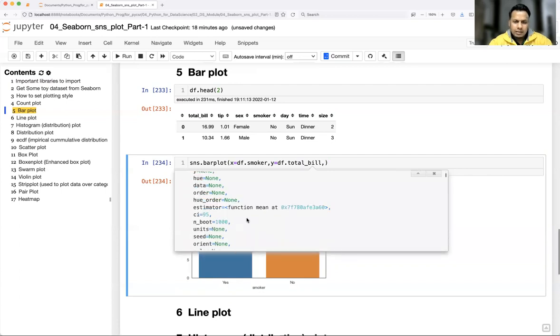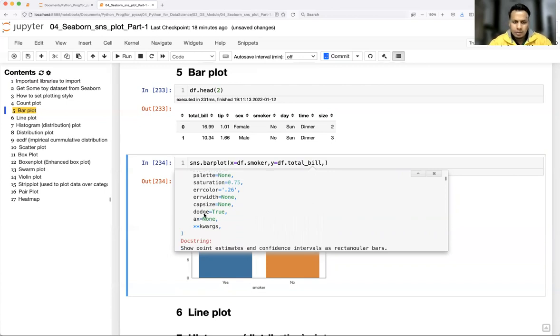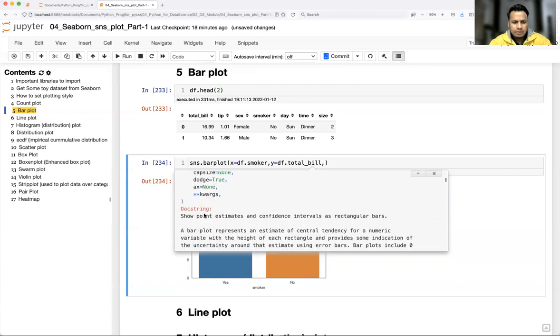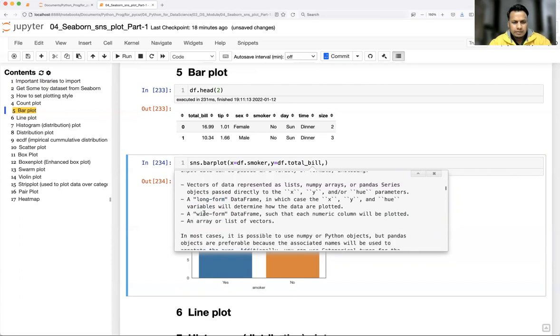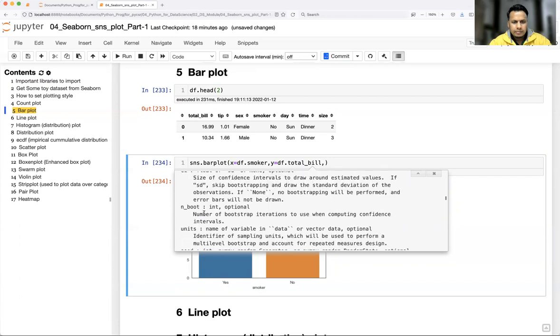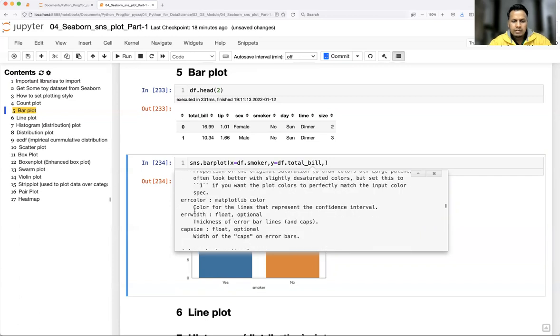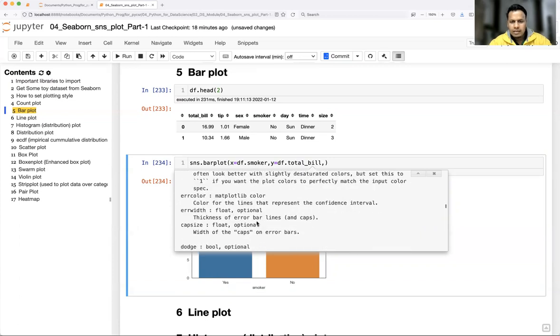Okay, so here there's something called error color, right? So you can just remove it by controlling the width. I don't want to show the width, so you can just make it None or 0. So we see here, error width is the float value, thickness of error bar lines and caps.